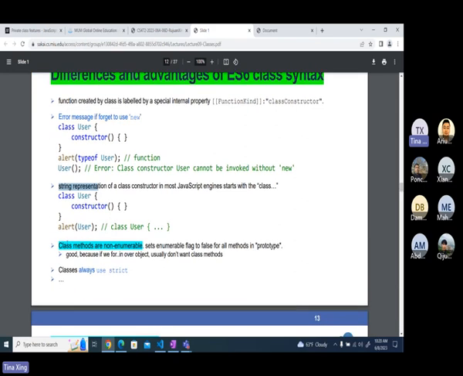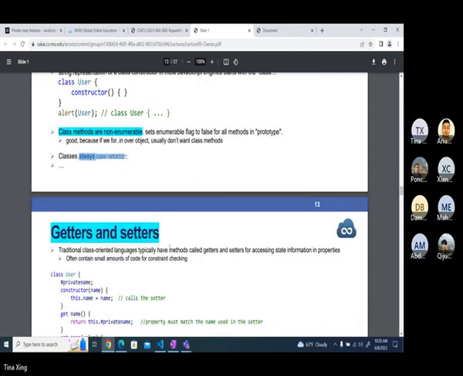And the class methods are non-enumerable, which means that you can't set it by yourself. It's because when we do the for...in loop, it doesn't show the class methods. Normally we don't want that. And the class always uses strict mode.